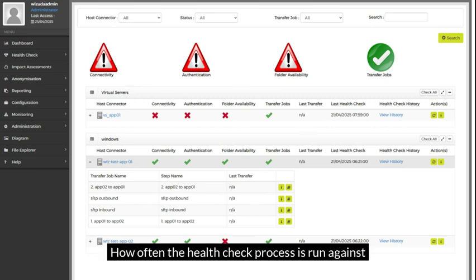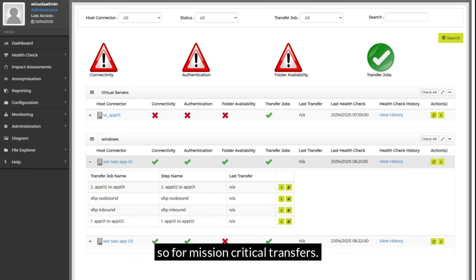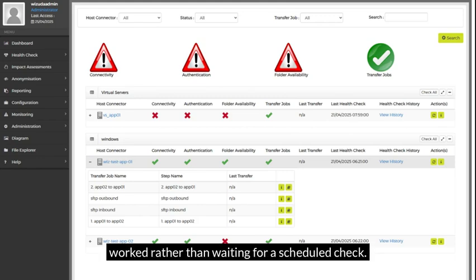How often the health check process is run against the host connector is configurable per endpoint and can be set to run as little as 1 minute if you really needed to, although we would typically recommend every 5 minutes or so for mission critical transfers. The process can be run manually to ensure any changes you make to a host connector have worked, rather than waiting for a scheduled check. Health checks can be run individually or run for an entire group at once.